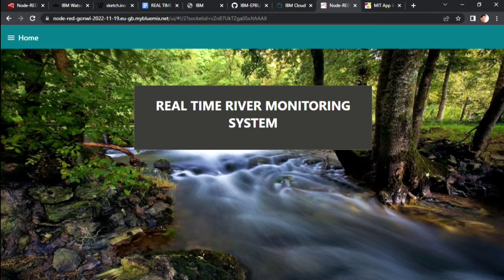Hi, I am S. Kirtivasan from National Engineering College, Koilpatti. I am pursuing final year ECE in National Engineering College. I am glad to be a part of Nalaiyathiran conducted by IBM and another university. My topic is real-time river monitoring system.